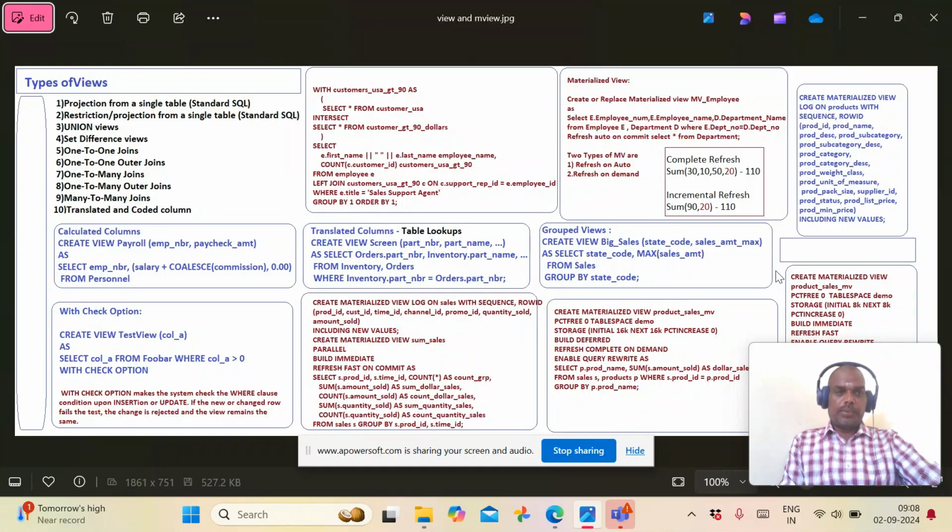So here are the 10 most commonly used types of views. The projection from a single table, which everyone knows, where you are using a single table with conditions or WHERE conditions. And the restrictor or projector from a single table, then union views.